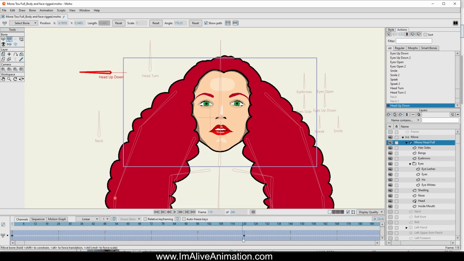I am now in the head up down action, and now to start to do it. I just need to decide if I am going down or going up. I think I'm going to do that going up. So when the bone is moved to the left, the head's going to look up. So the first thing I'm going to do is work on the head.